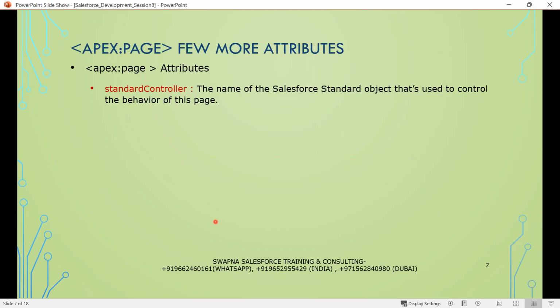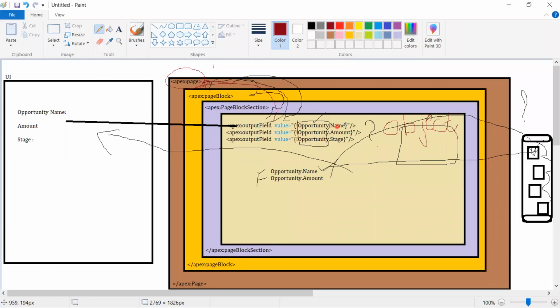There is another one also. We will come to that later. Right now, we have StandardController. StandardController is nothing but the name of the Salesforce standard object that is used to control the behavior of this page. If you want to show the data of a Salesforce object, here we are showing the Salesforce object called opportunity.